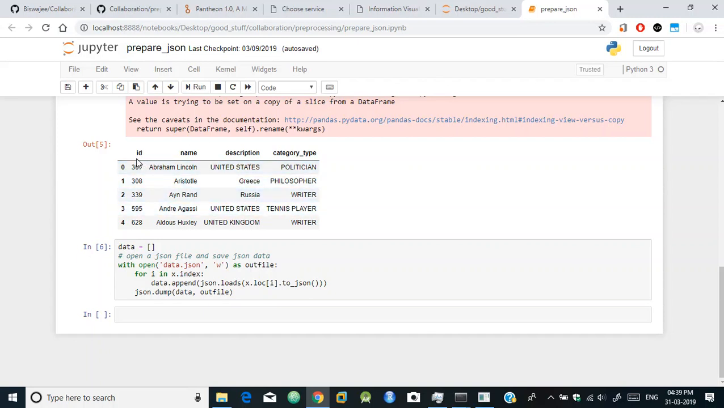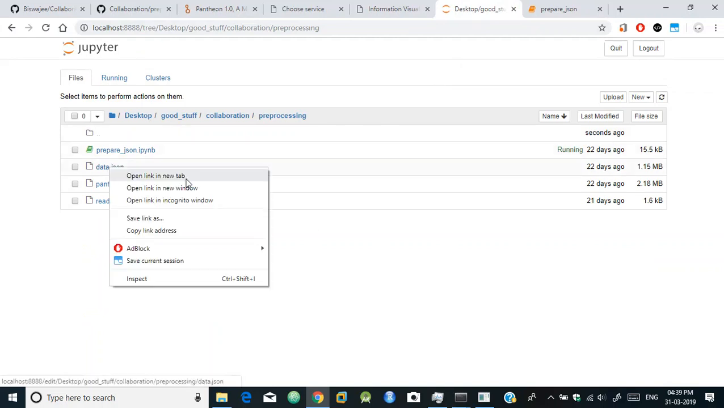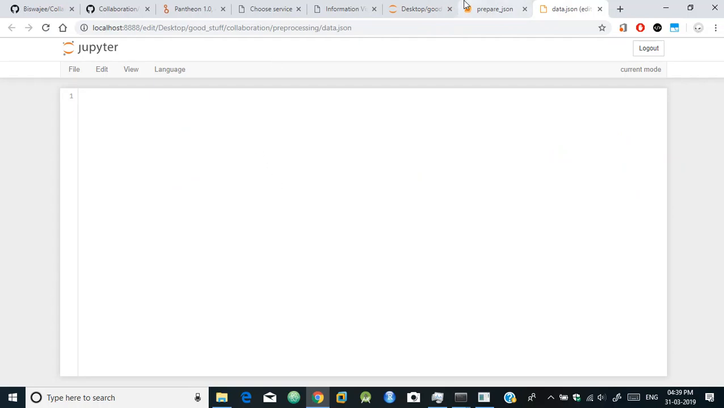So again, this is the sample data in the table format, and I required the JSON format, so I converted each of the rows into JSON and then dumped them into a data.json file, which is here. And from the data.json file, I have created these points on this page.